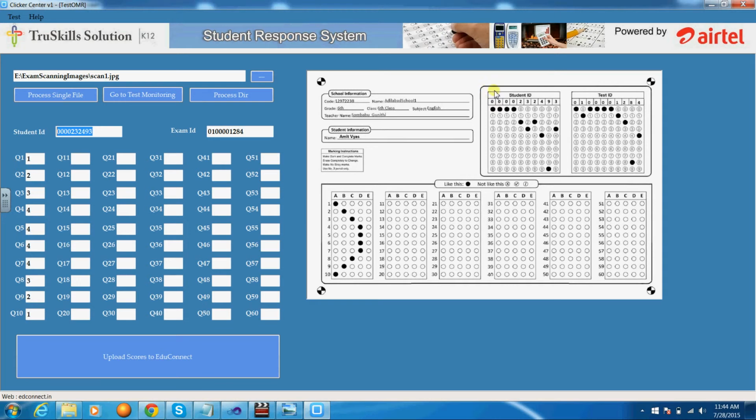See, 0000232493. That's correct. Exam ID 0100001284. Please cross check. 0100001284. That's correct. And see the responses. A, B, C, double D, C, B, A, and this has been correctly identified.